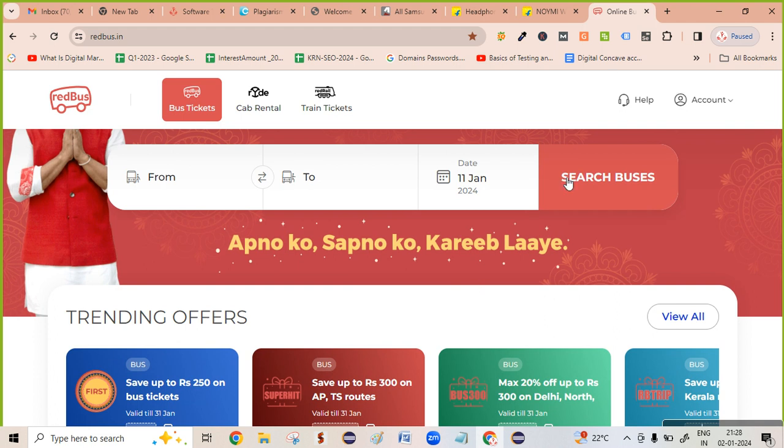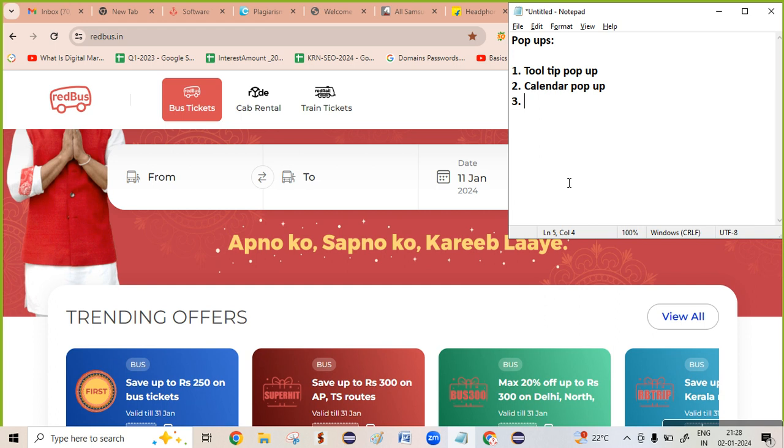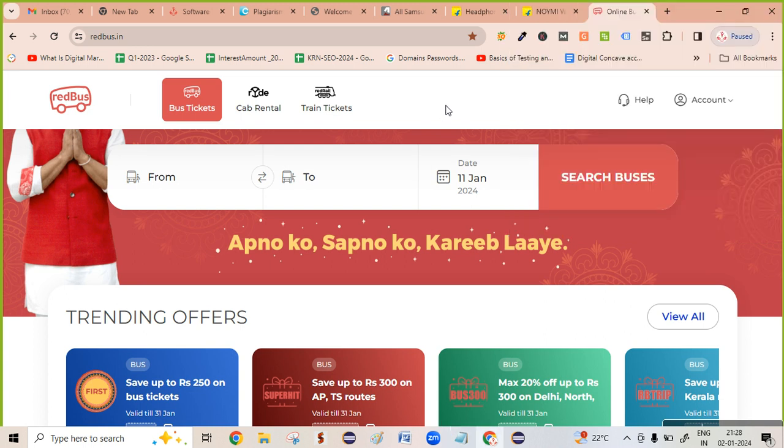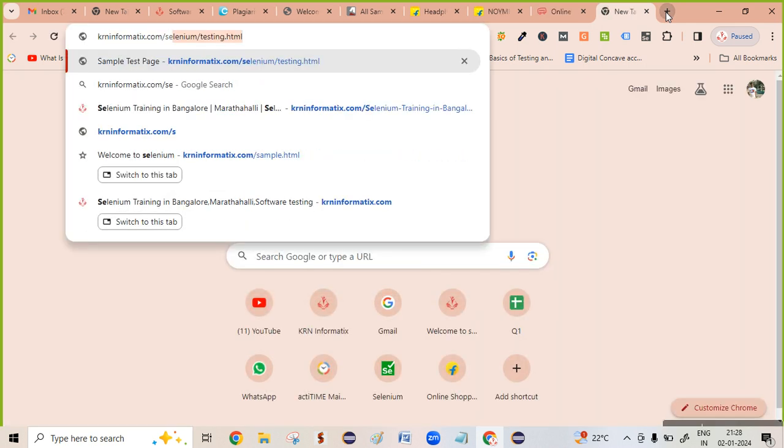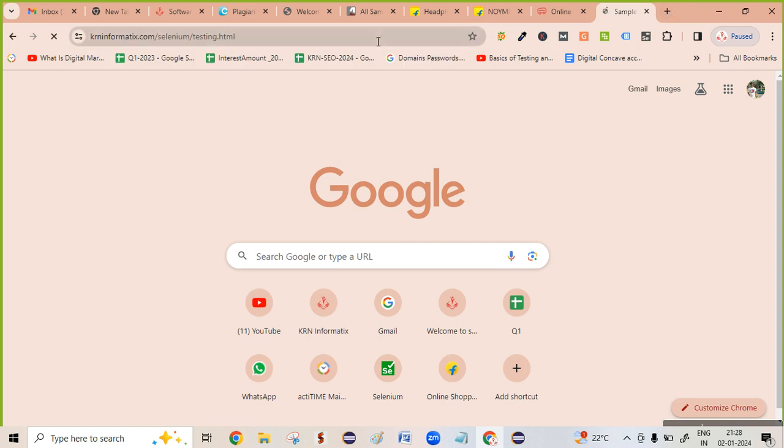Third, JavaScript alert, confirmation and prompt pop-up. Go to krninformatics.com/selenium/testing.html.